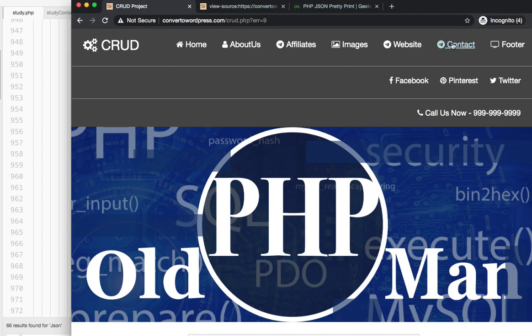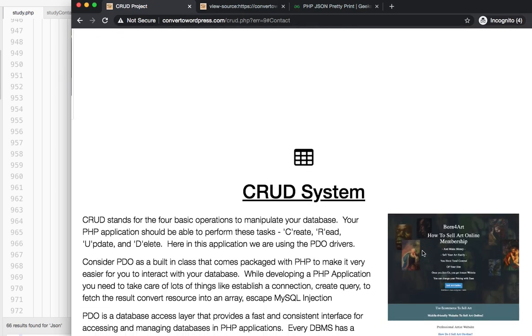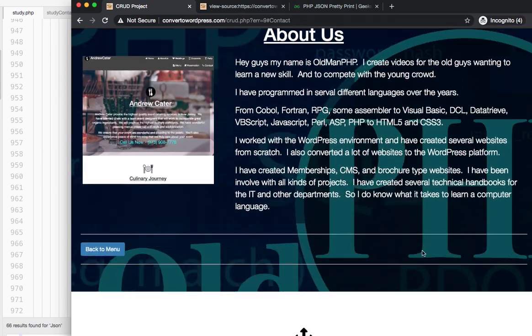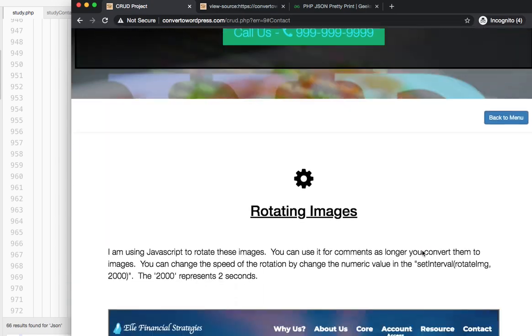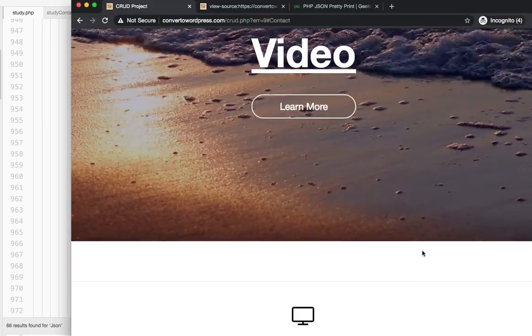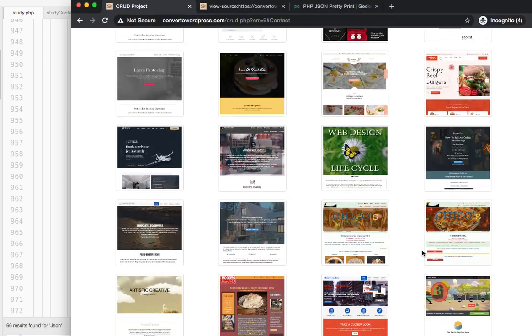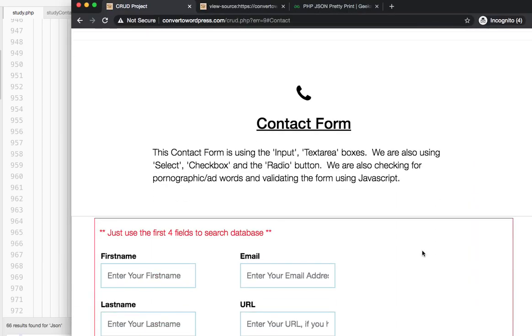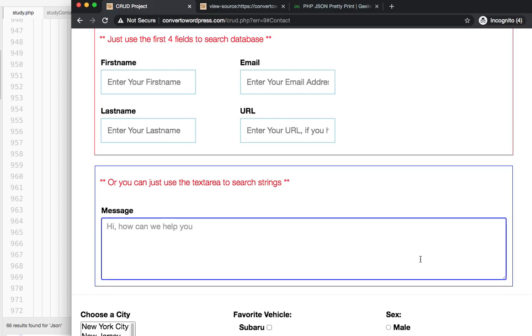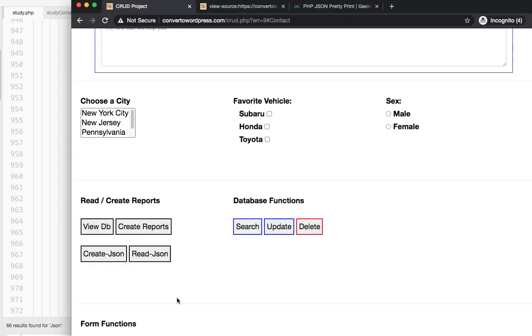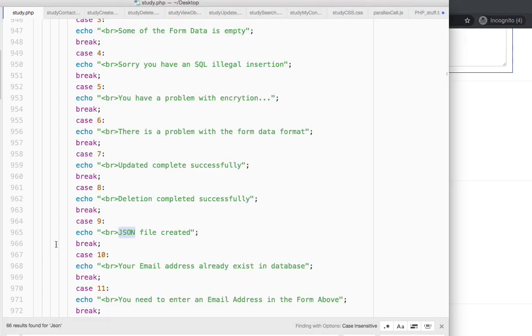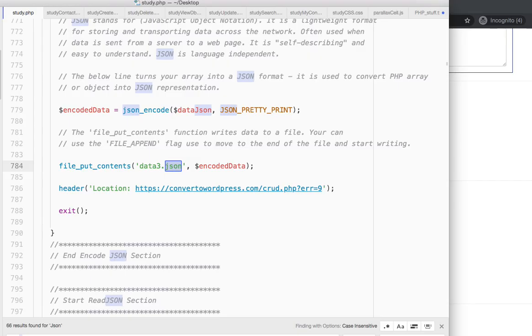I'm going to hit the contact form and let it get its way there. Next time I'll just drag it myself. It created one already, and now I want to read it. So before we read the JSON file, let's get to this one.